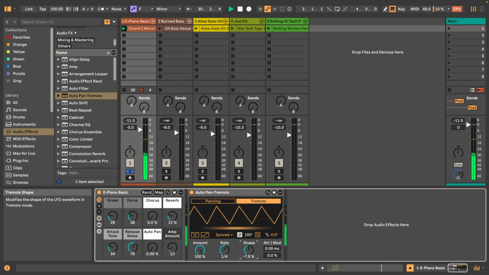Saw, triangle, and then it kind of goes towards sine, and then rectangular. You can hear you can change that quite dramatically as well.